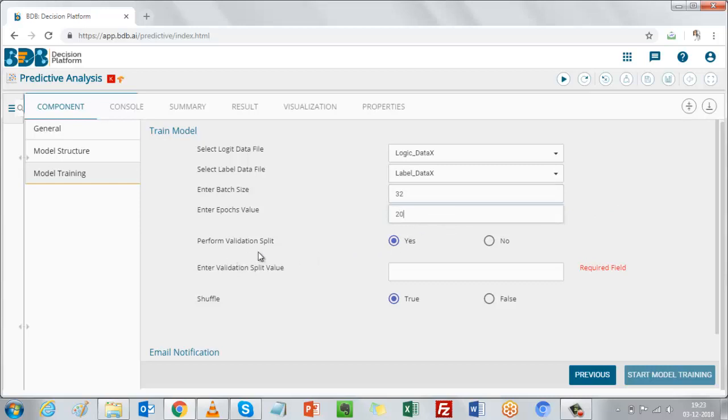Validation is splitting your data into training and testing, so that the test part will be validated against the trained model after each epoch. Now if I enter the validation split value as 0.1, that would mean that 10% of the data would be tested against the rest of the trained data. You can choose shuffling as true or false. Shuffling basically means shuffling the training data during various epochs.